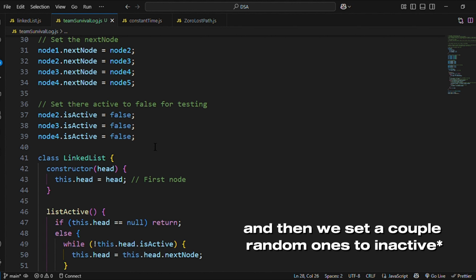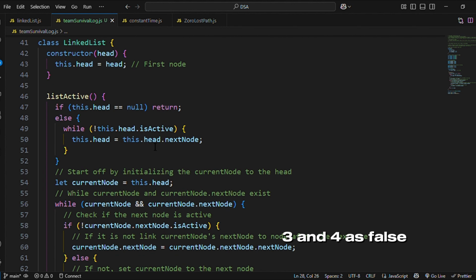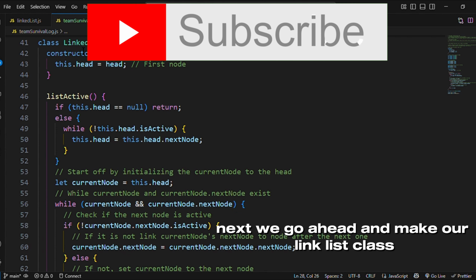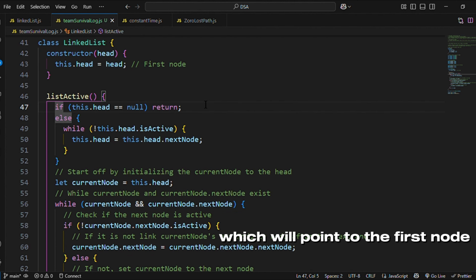And then we set a couple random ones to inactive. We have node2, 3, and 4 as false, as in isActive equals false. Next, we go ahead and make our linked list class, which will just have a constructor with this.head, which will point to the first node.